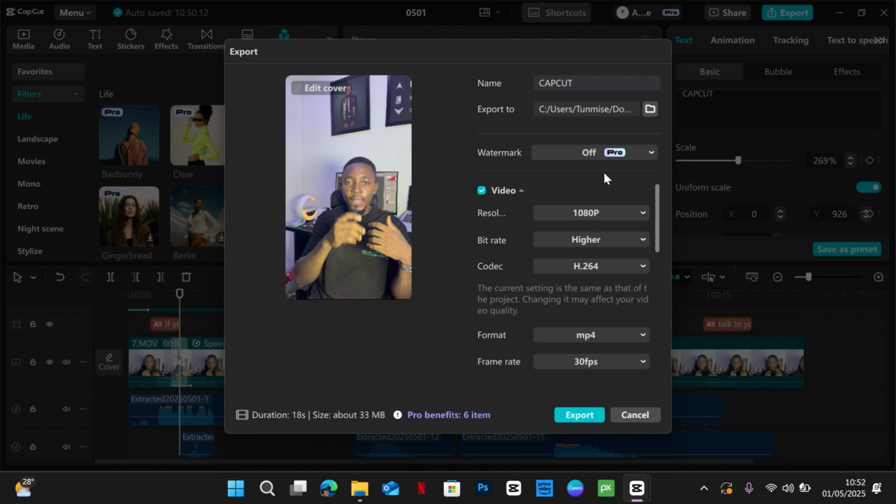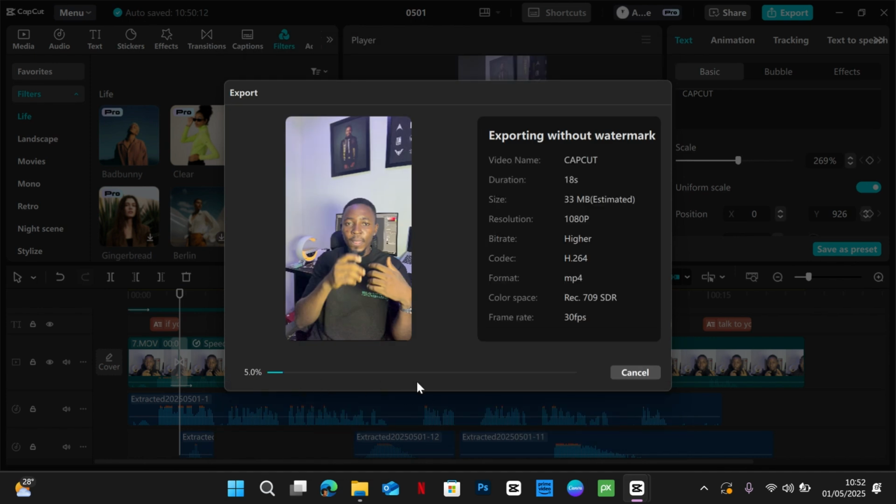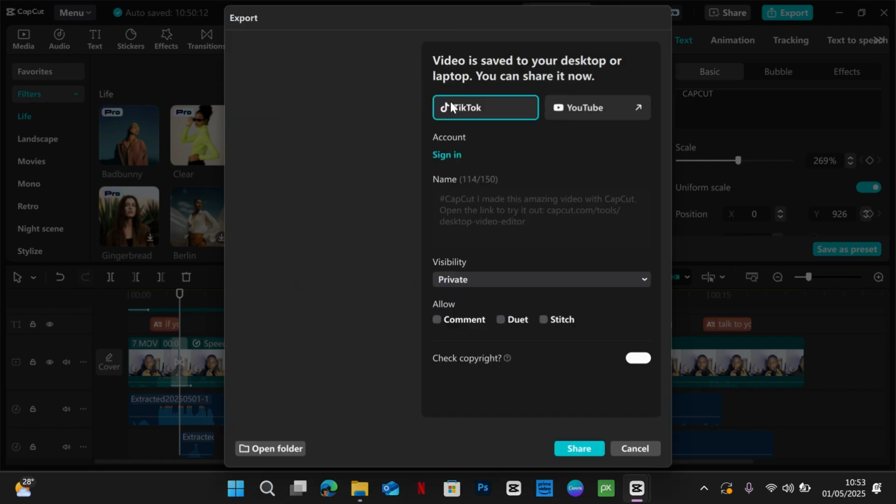And also don't forget, if you're not connected to internet, it will not export. So immediately I click on export, it starts to export. So you just wait for it. It doesn't take long. You just chill back and wait for it to export. When it is done, you can go to where you exported the file into, and it is ready to be posted or ready to be delivered.